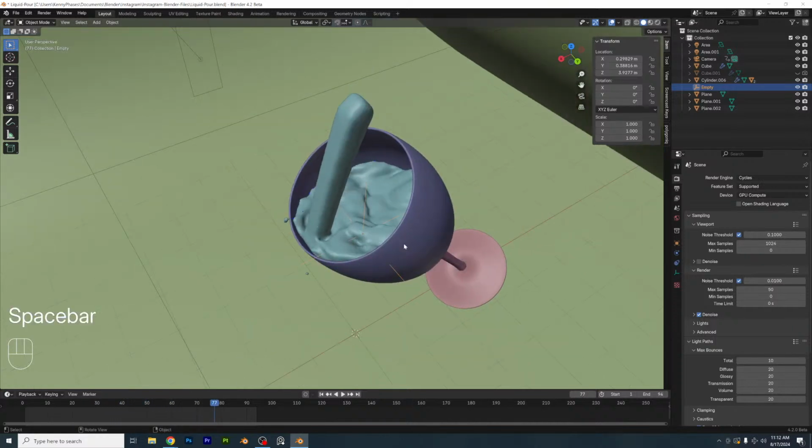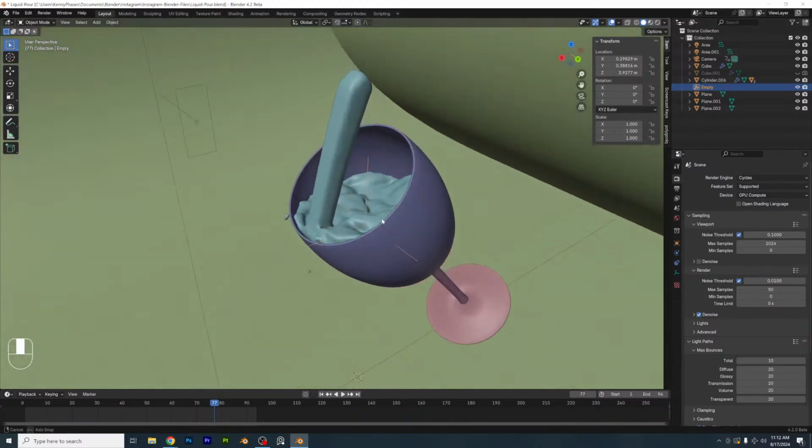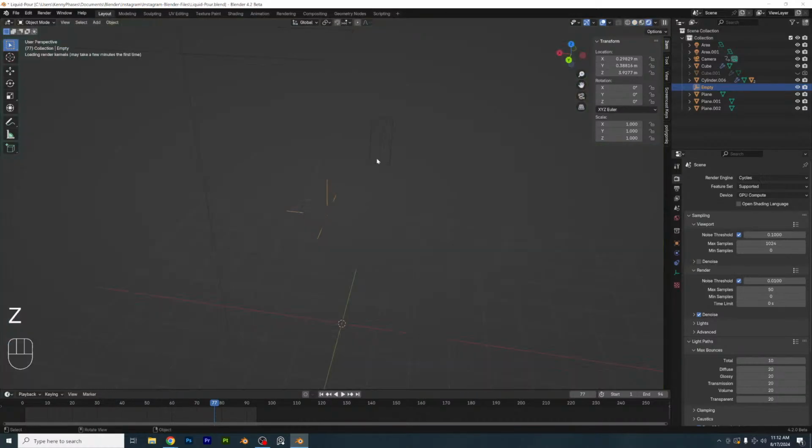Now I want to talk about some of the materials and lighting that I set up here, because it is complex enough that I should discuss it. Let's go ahead and go into render view here.